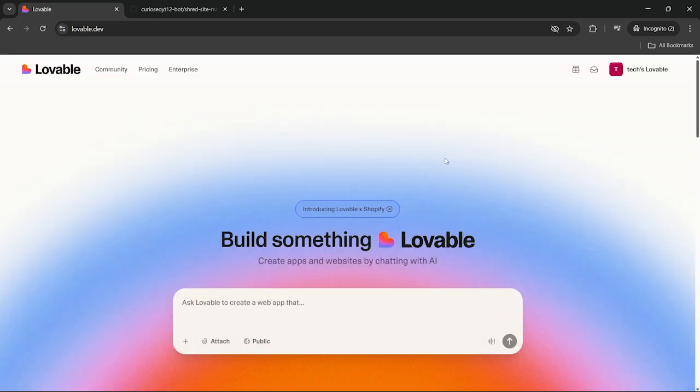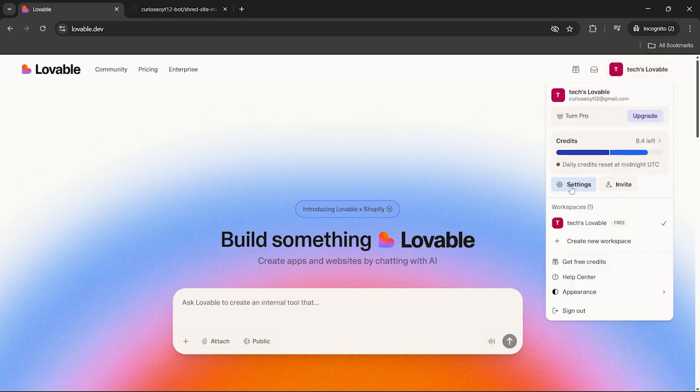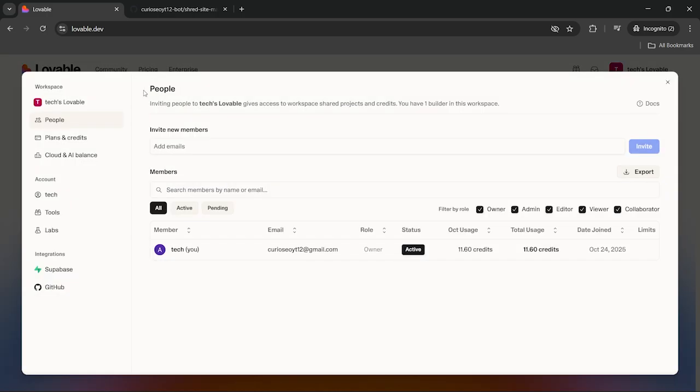After you have your Lovable account, just go right here and click on invite. Now right here you should find the list of the people on your workspace. In my case it's only me, but you can add new emails to send them an invite.